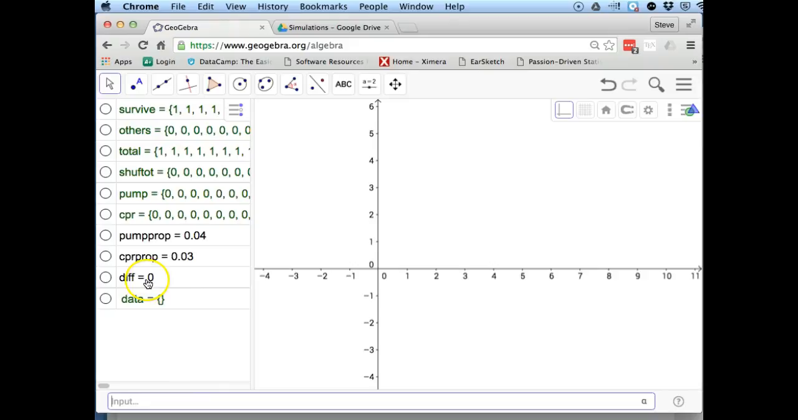So as I run the simulation, I'm going to shuffle all these numbers and all these sets here. I'm going to do this computation, compute a difference, and stick it in this empty set. I'm going to do that 100 times, and I want to see how often we see a difference as extreme or as large as ours was.